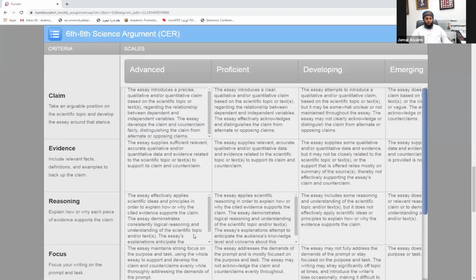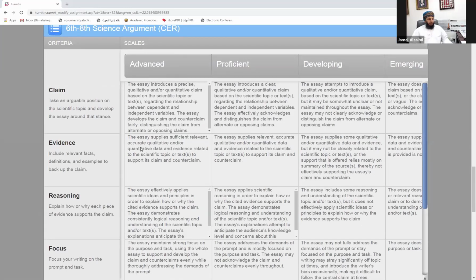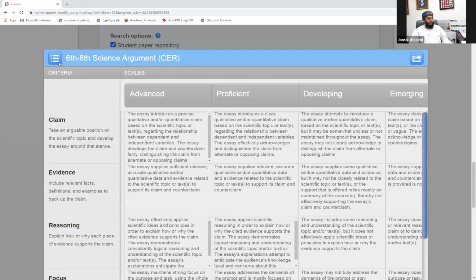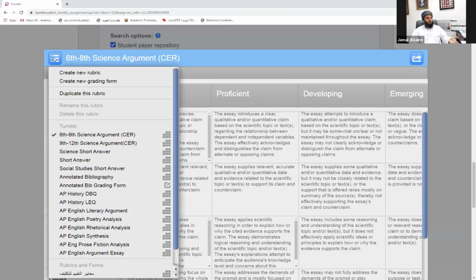Here, as an example, you can see that I have the criteria: claim, evidence, reasoning, focus, and so on. And also here I have the skills: advanced, proficient, developing, emerging, and so on. And you can see that out of these scales, there's a description for these scales, and also there's a description for each criteria. Clear? So once I have this example, then I can add my new rubric. So I go to this icon, then create new rubric.